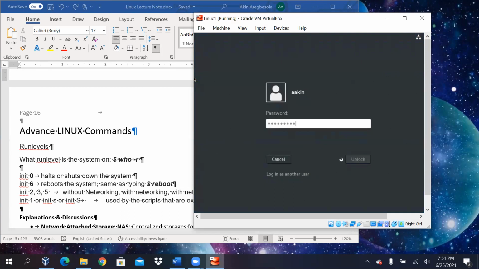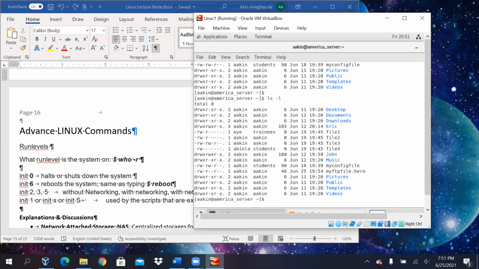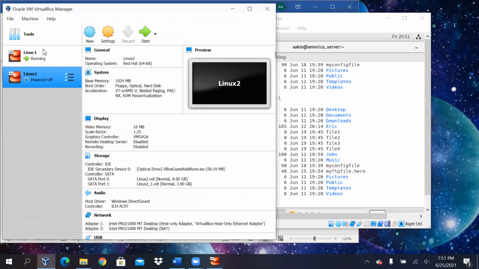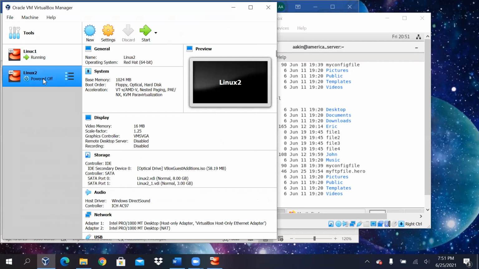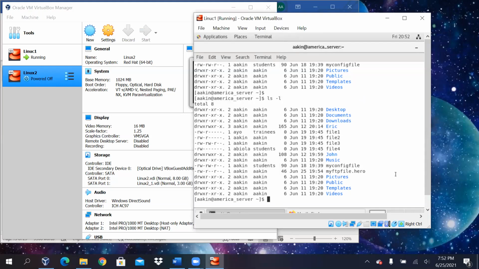So if I say run level 6, it means restart the system, reboot, just like we did earlier. So these are called run levels. If I say run level 2, it means restart this system without networking. Restart the system, but the system will not load the drivers and services to be able to support networking. That's the meaning of run level 2.